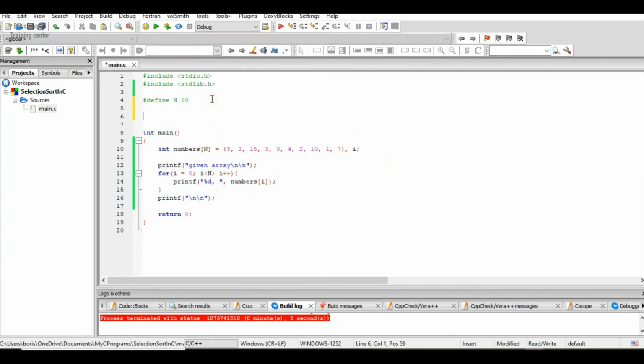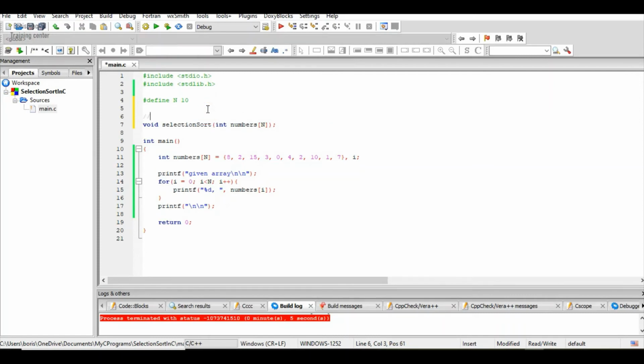I will first declare my selection sort function here, which is a void function that we call selection sort, which will take as the parameters an array of numbers. So I will call it selection sort function declaration. Then let's implement this function. So let's write the body of the function.